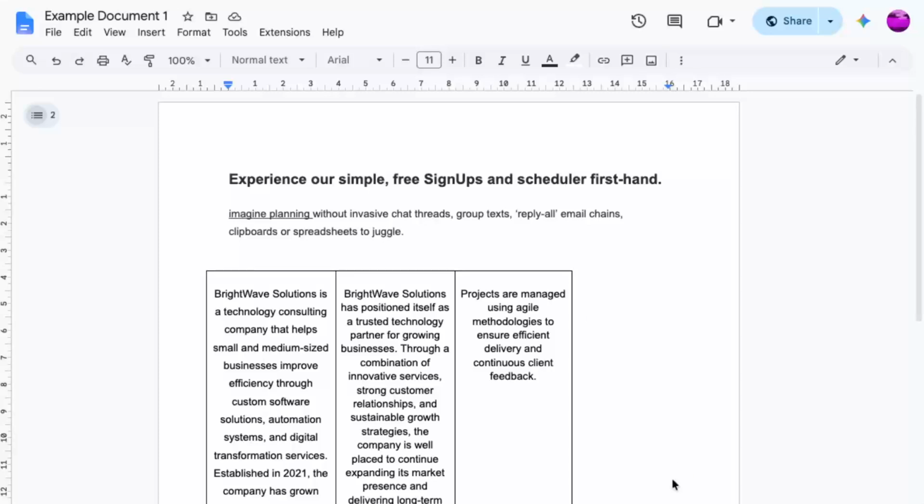To get started, open your Google Doc. Make sure you're inside the document where you want to search for a specific word or phrase. Once the document is open, go to the top menu area and look for the search option used to find text in the document. Next, type in the word you're looking for.